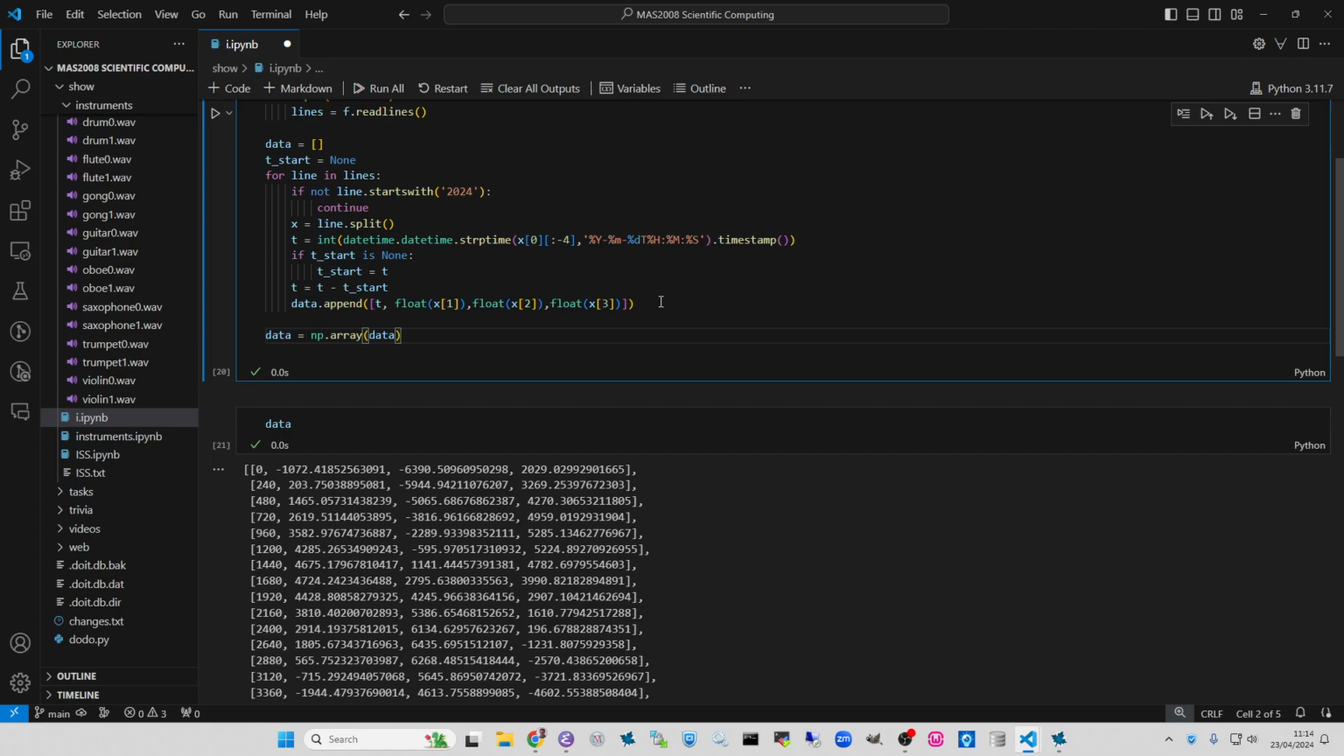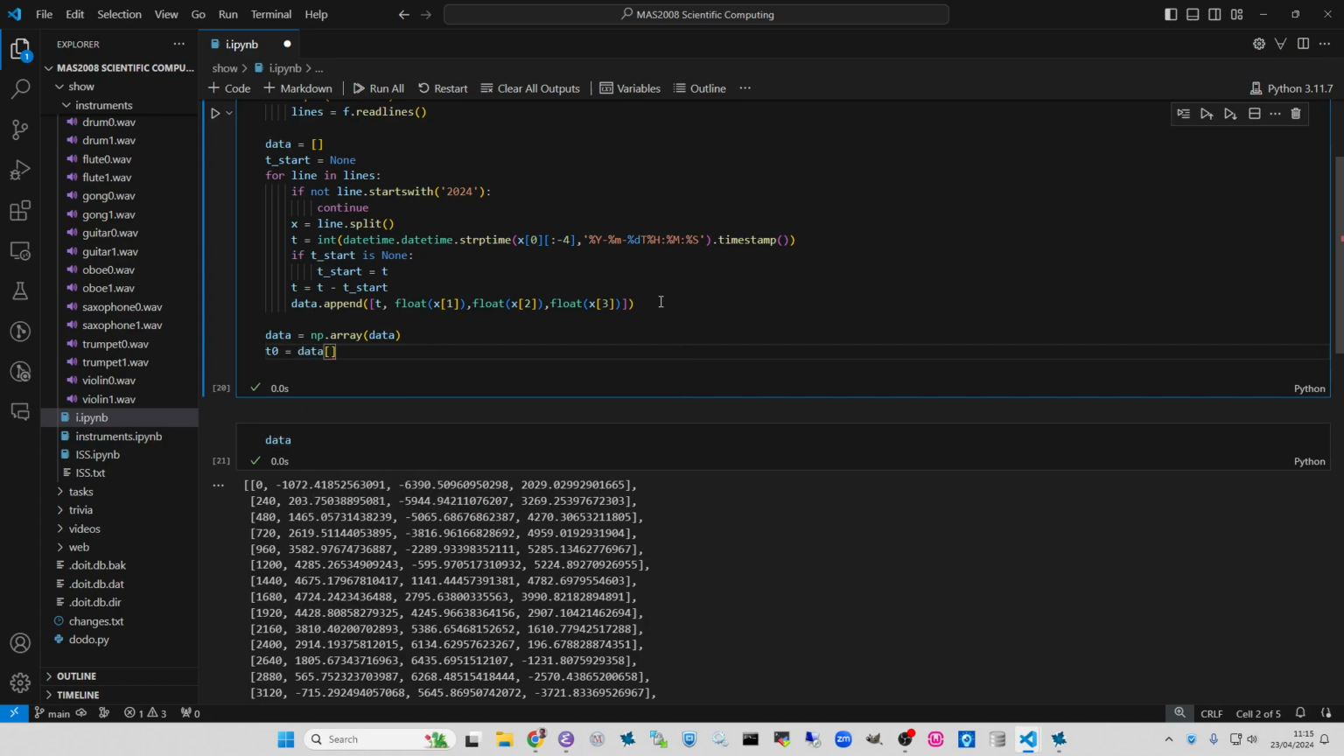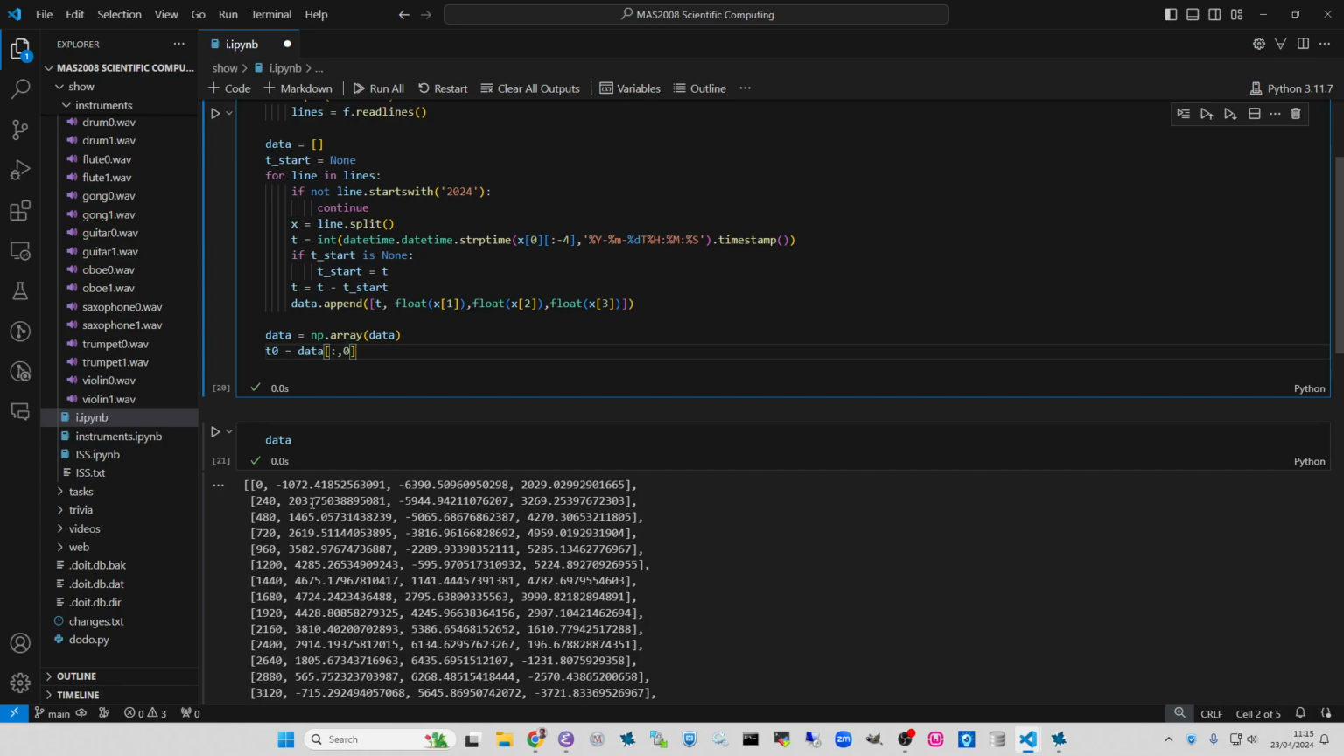Okay, so we're going to convert it into a NumPy array, and then t0 is going to be the array of times. Remember the data we had previously: the first index is sort of the number. So it goes 0, 1, 2, up to many thousands. And then the second index, if it is 0, that gives us a time. If the second index is 1, that gives us the x, etc. So here our t0 is the data colon comma 0, so that's all the times.